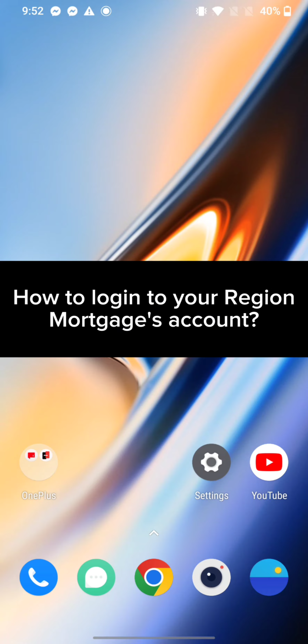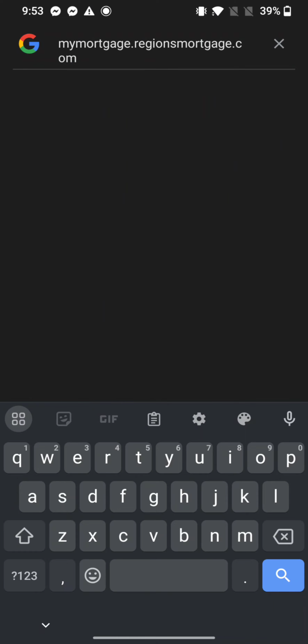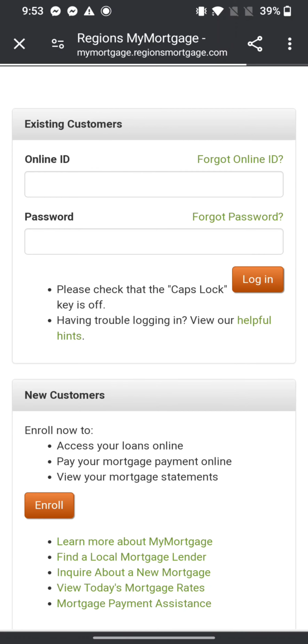To log into your Regions Mortgage account, firstly go ahead and open your Google search. On the search box at the top, type in mymortgage.regionsmortgage.com and make a search. The official page of Regions Mortgage account will appear on the screen.